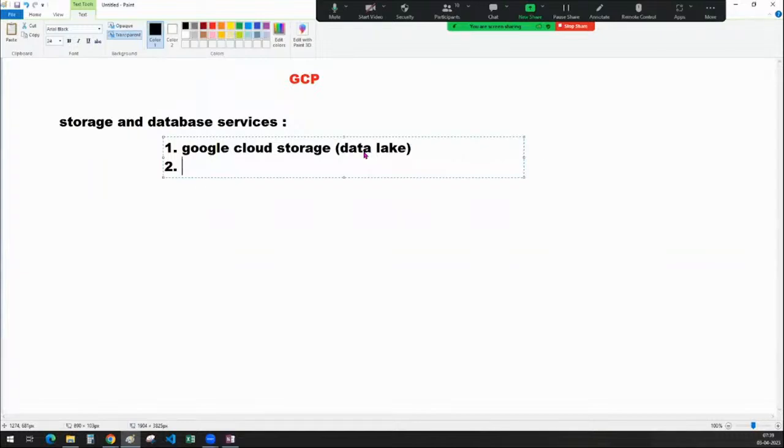This is the storage perspective. What about the database perspective? For RDBMS solutions, we have Cloud SQL and Cloud Spanner, guys. These two services are considered RDBMS solutions. What is Cloud SQL? Cloud SQL is a fully managed service provided by the GCP for running MySQL engines, as well as PostgreSQL engines and SQL Server.